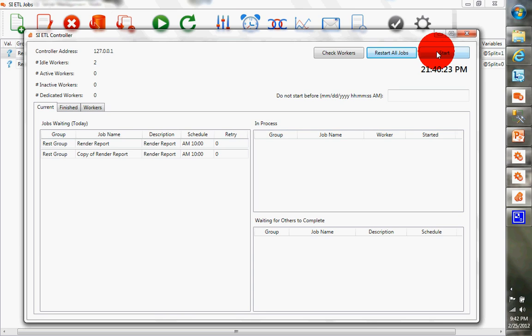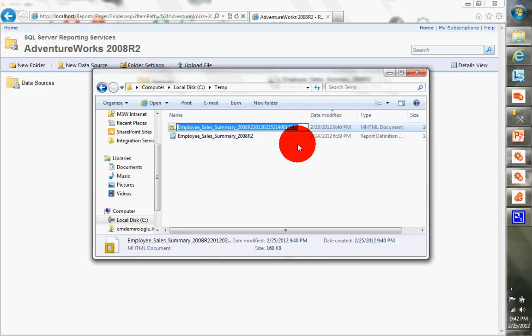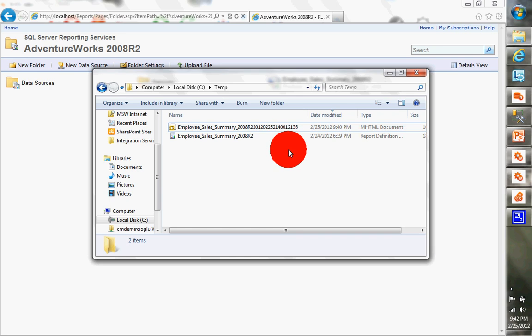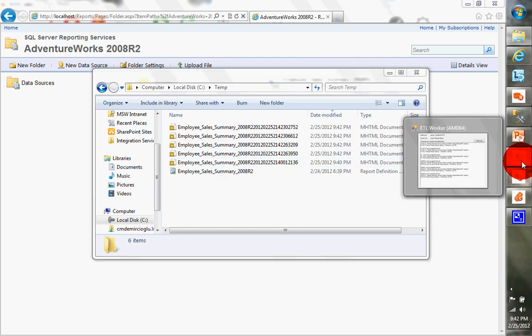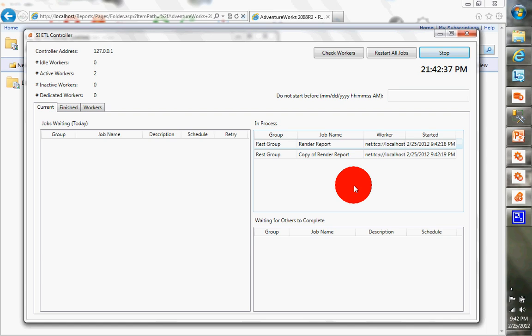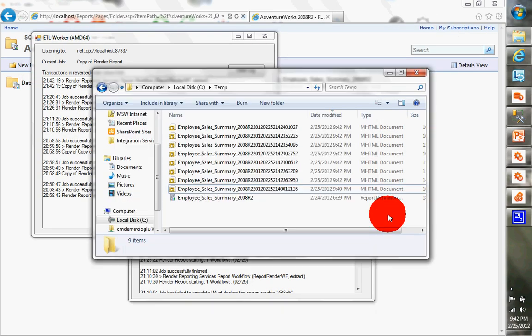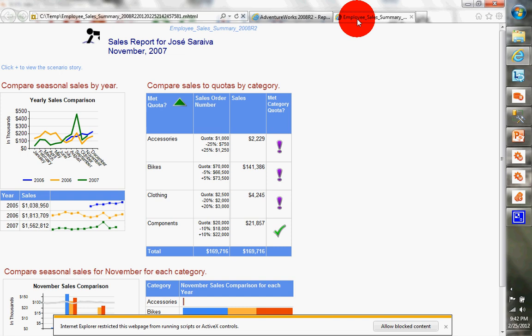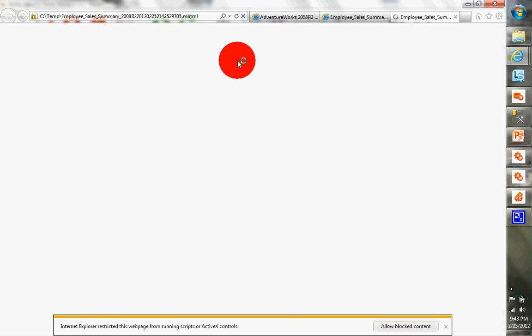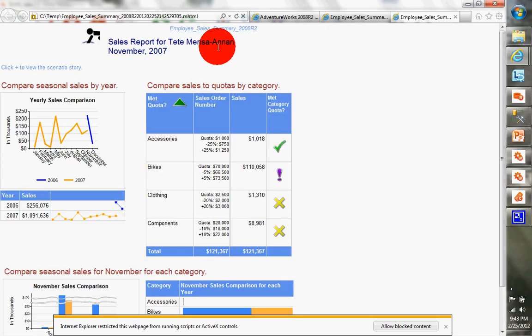I click start. As you can see, I had just one employee sales summary over here. Pretty soon you are going to see all the rest. They're right now popping up, because both of my workers are essentially doing the job. These are in progress right now. Pretty soon you are going to see 17, or with the old one, 18 different reports that are being rendered. While they're being rendered, I just want to show you the actual report. For instance, this one is for Jose Saravia. Let's open up another one. This one is for Teta Mensa Anna. And I think I've completed my jobs.